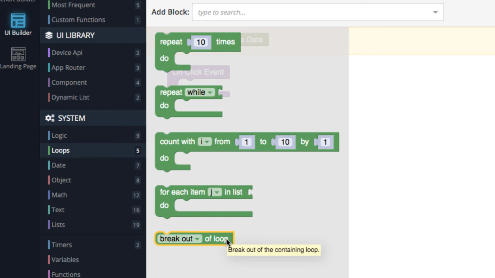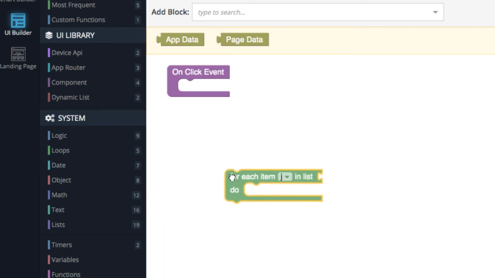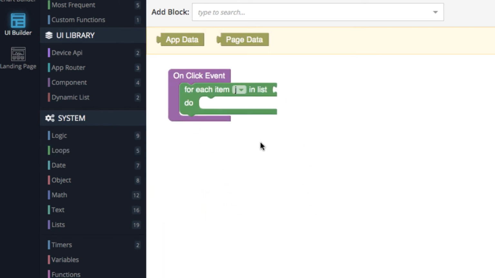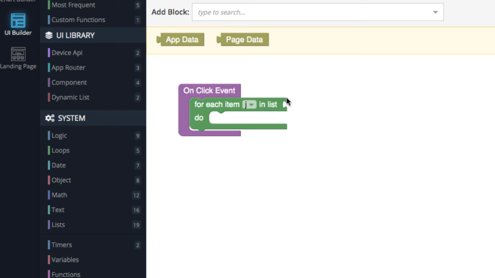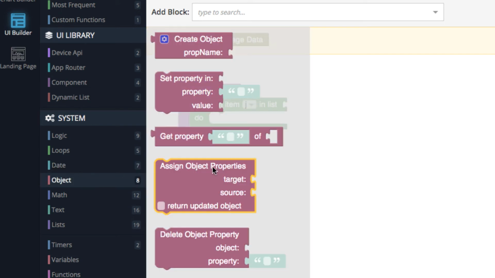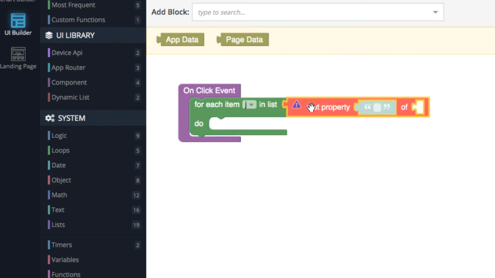So if some other logic happens where you need to stop processing of that loop, then you can use break out of loop block. So for now, let's use this guy right here and connect it to the onClick event. We need to get our list, and our list is available through data binding. So if we go to get property from page data, the property name is my list, because this is where our list is stored.